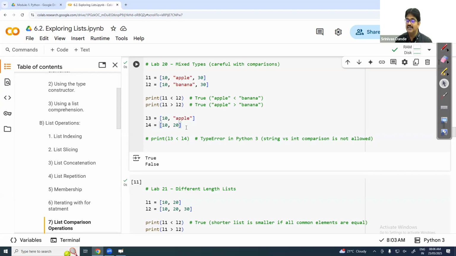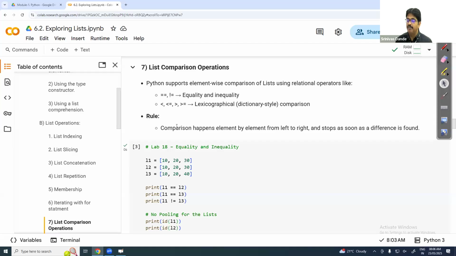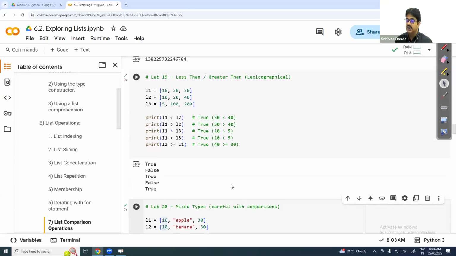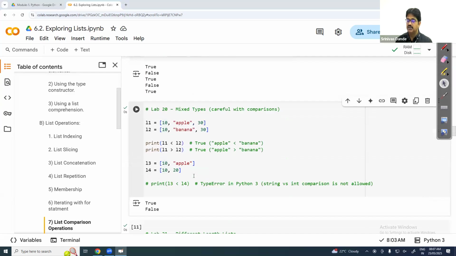Why it should stop in the first element, Mahesh? It should not stop in the first element. Because first element is, that's what I told the rule number, you read, guys. Comparison happens element by element from left to right. It has to start from first element. See that point again, you please read, guys, everybody. And stops as soon as the difference found. Only it stops when a difference found. So every case, it has to compare the first.